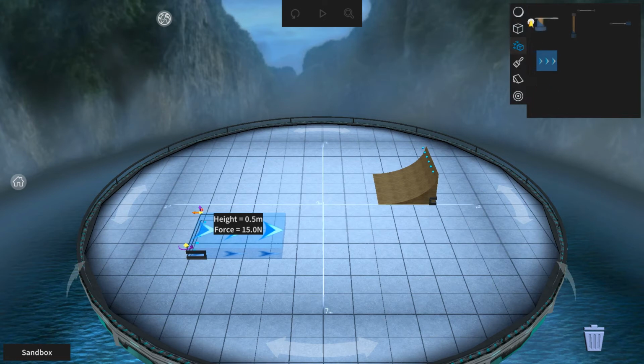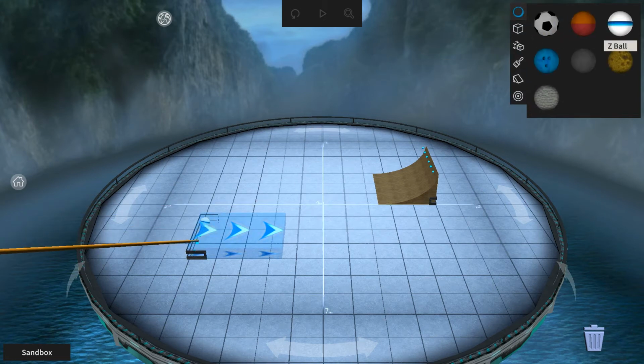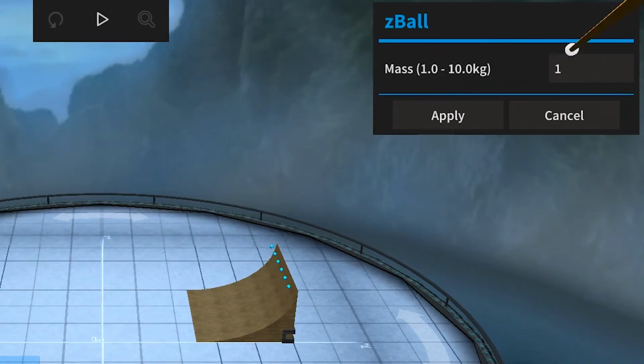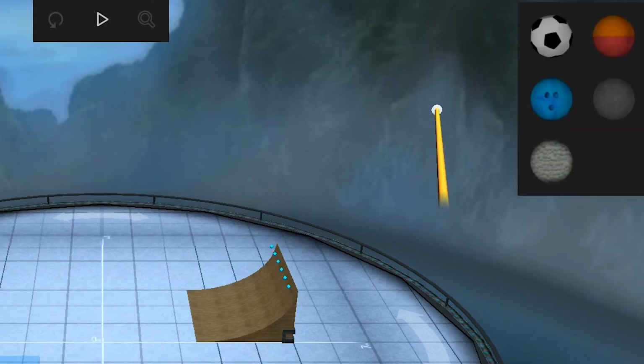Let's pick a ball now. These vary in mass, and I'm going to pick this special one called the Z-ball. And it's special because when you click it, this box appears and allows you to adjust its mass in kilograms. Now when you change the mass, just be sure to hit apply.